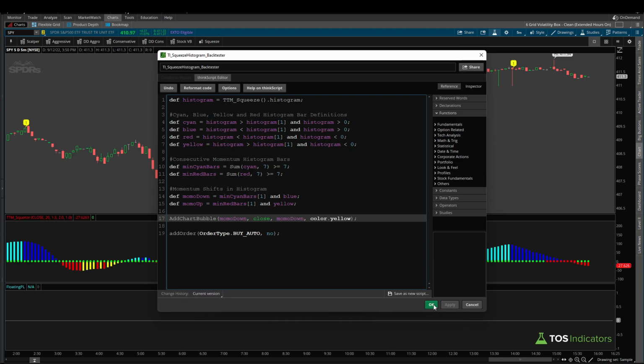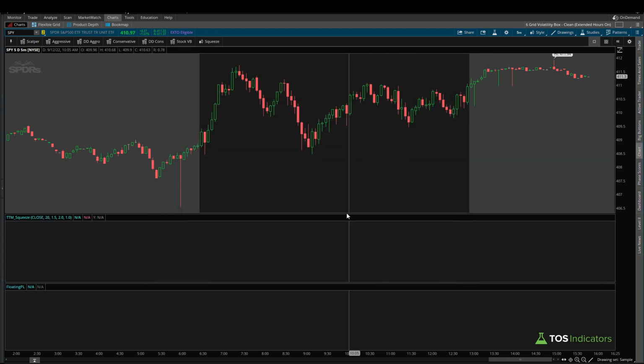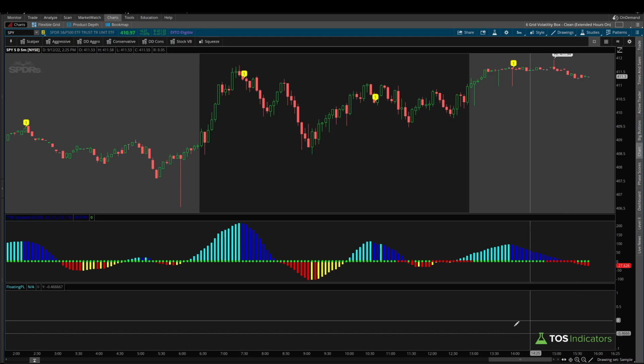I'll click apply, OK, apply. Take a look at what we see on our charts here. We have a 1 right here. We can see we had histogram rising, so momentum increasing. And now that first blue bar, when that momentum is shifting, is where we see that chart bubble plotting with the 1 inside of it.